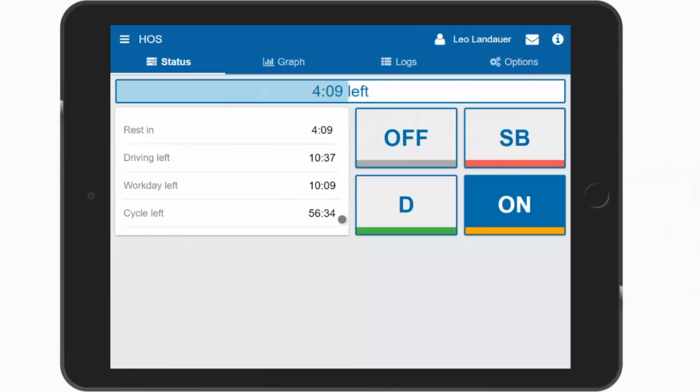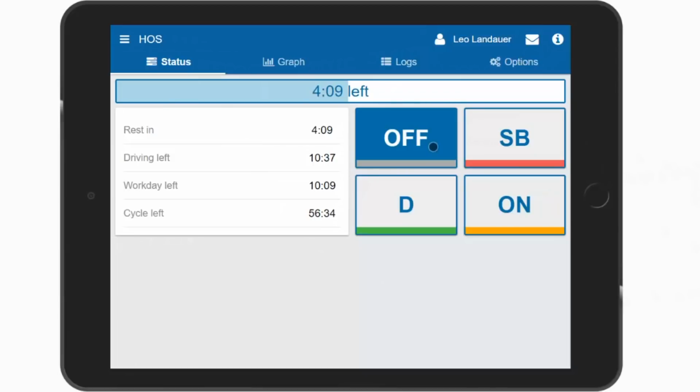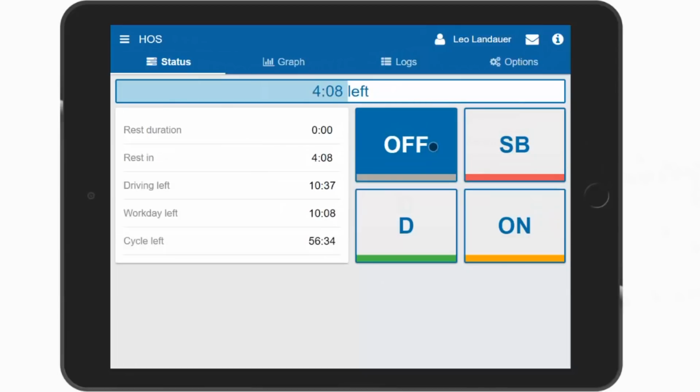To change a status, simply press one of the buttons. If going off duty, press off. There is now a new line on the left status display, which shows rest duration. This counts up to show how much time you have spent in an off-duty status. If a 30-minute rest break is required, wait until the count for rest duration has reached 30 before driving again.